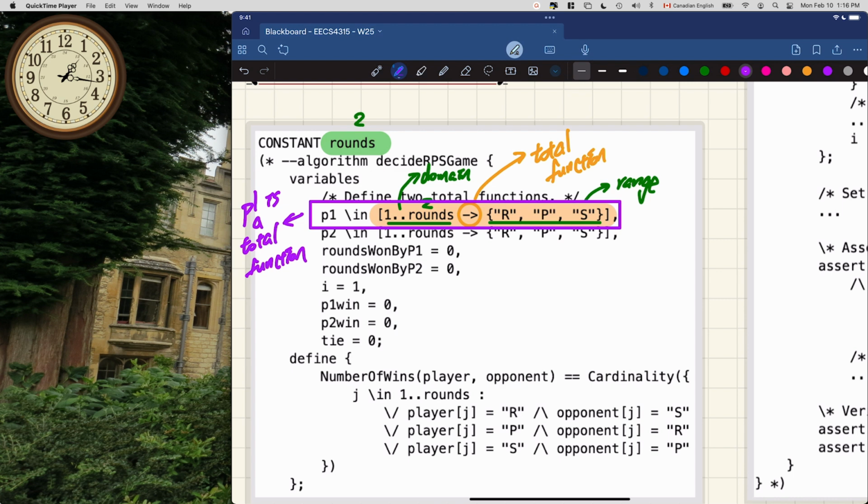I'll give you one example right away. Before that, you can see P2 is declared the same way. You can think of P1 and P2 as functions, or a set of tuples, or a set of mappings showing exactly what P1 and P2 play in the different rounds. Let me show you one example. Let's say we assume rounds is simply equal to 2, just to make it simple. That means the domain for each function is 1 and 2.